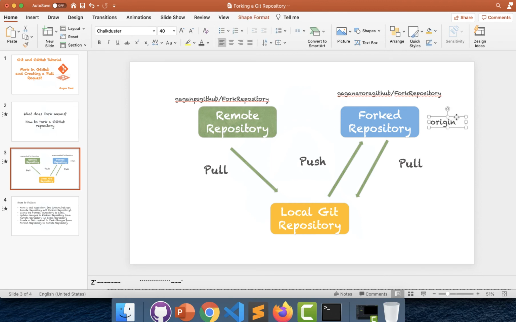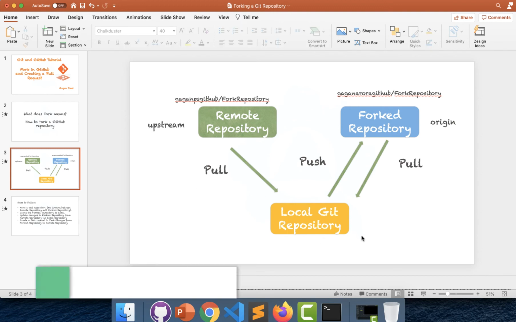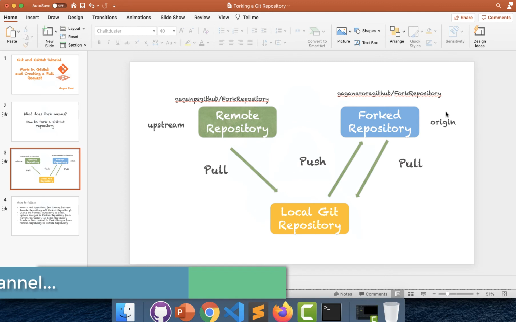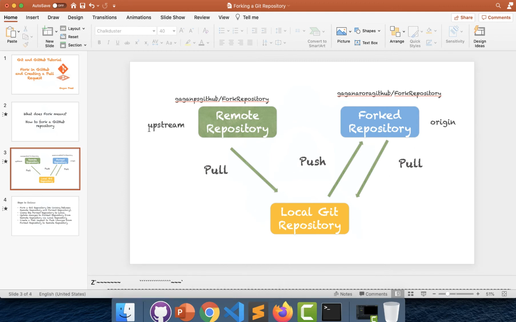So I'll just copy this and I will paste it here and I will just name it as upstream. Okay, that's done now. So now we have a local git repository which has two remote repositories, that is upstream and origin. Origin is by default linked to this repository, and we have added this over here with upstream. Now we'll do one thing.